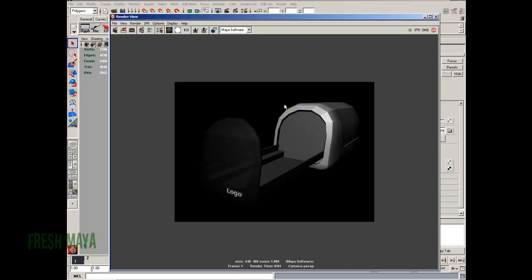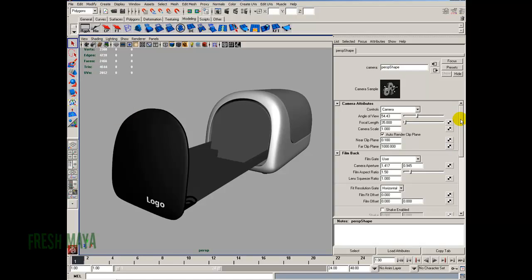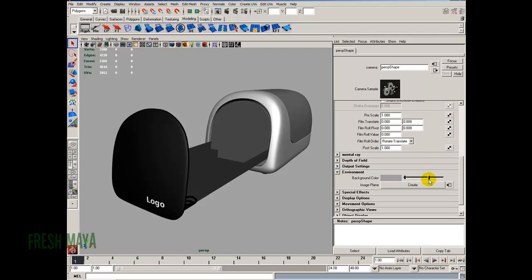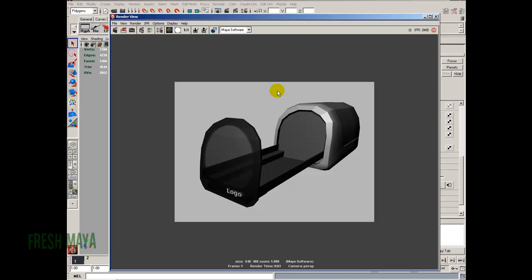It's kind of hard to see, so let's make the background a lighter color. So I'm going to click on this button, the camera attributes, or you can go to View, Camera Attribute Editor. I'm going to scroll down underneath the environment section. There's the background color. Do a render. Alright, so we can see a little better now. It really looks good except for our logo.